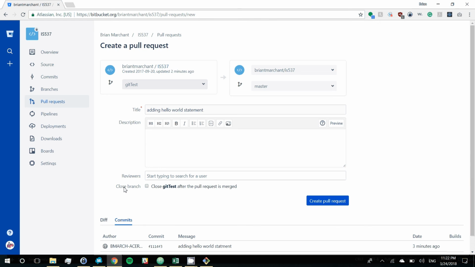And then this thing here says close branch, use close git test after the pull request is merged, meaning we don't want to just keep on having more and more branches clogging up our remote repository. So remove that from the remote repository when it gets merged. We'll go ahead and click that and hit create pull request.